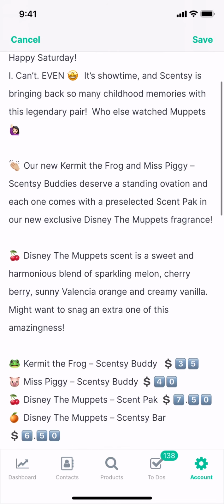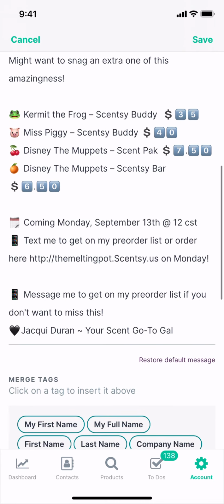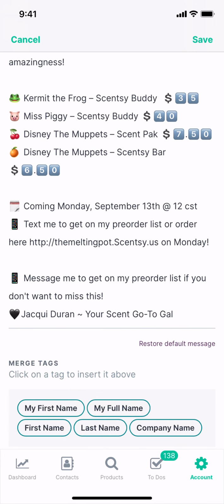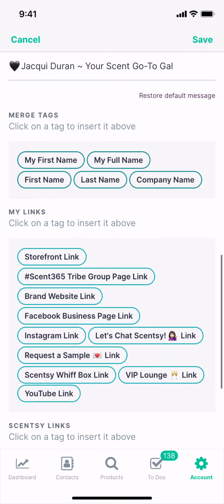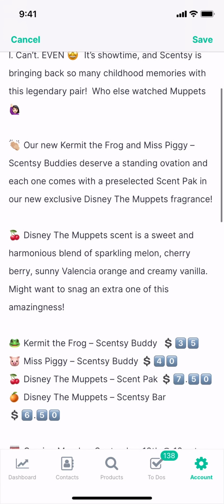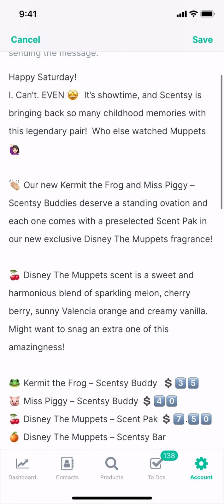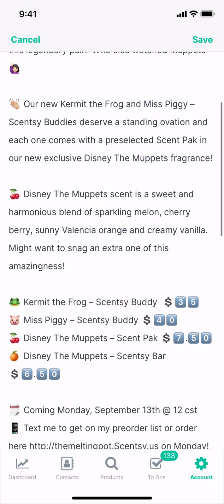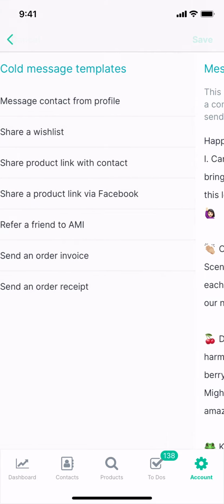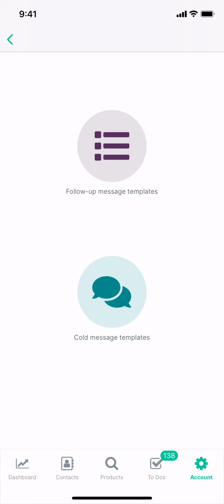Obviously, this is what I sent out to people for the Muppets launch. And we had the Muppets that were getting ready to happen, right? So again, I wasn't cold messaging. I was using this as a way to put in information that I wanted to send directly out to my customers. Okay, so you'll see here, I've got ways to be able to do shortcuts. So I'm going to walk you through how we create a message template, but I just wanted you to see how you can utilize this cold message template. So we're not really going to use it for cold messages, but we are going to use it for getting them up to date with what is going on.